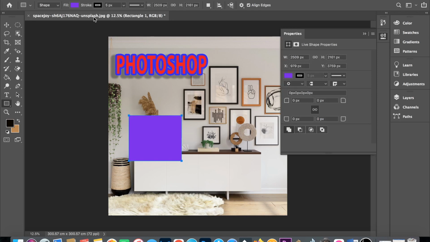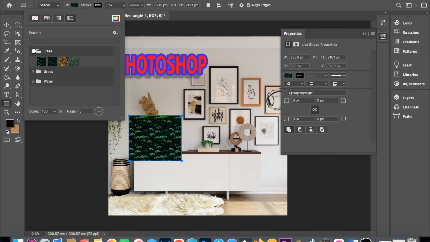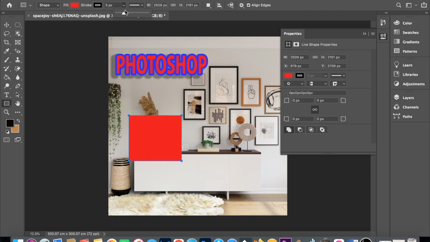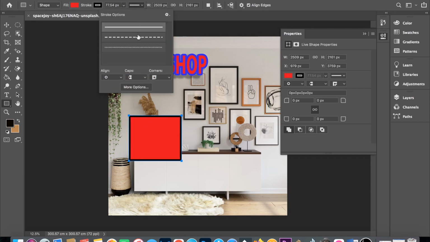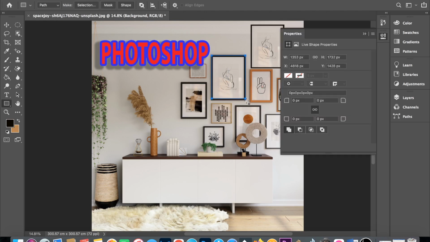Here we can select which color we want to pick for the rectangle. You can also choose no color, solid color, gradient, or pattern for the rectangle. Here we can select the border color for the rectangle. You can also choose no color, solid color, gradient, or pattern for the border too. This is the option for selecting the border size. Next is the option for the border type. Now in the top left of the interface, let's choose path. Just drag it and the rectangular path has been made.